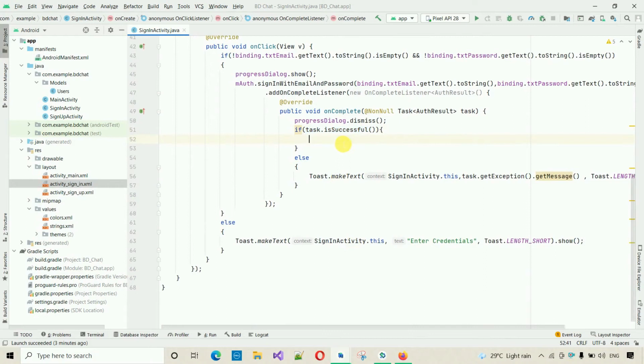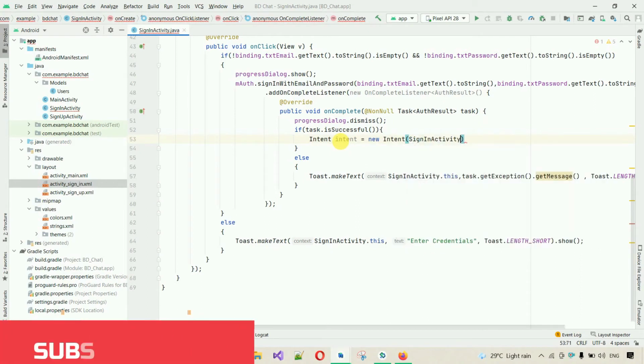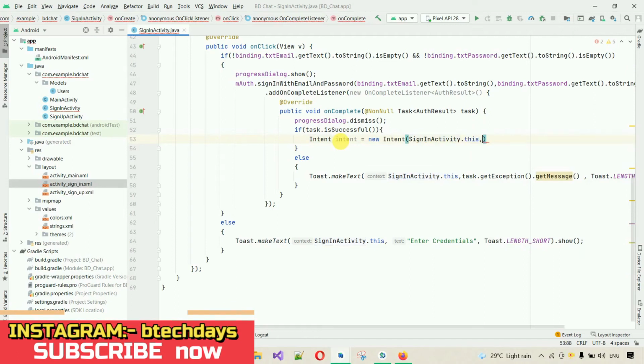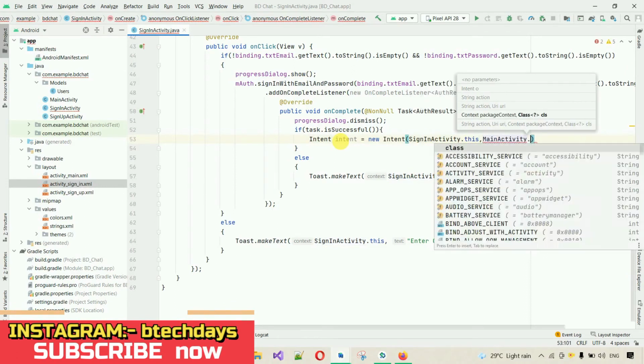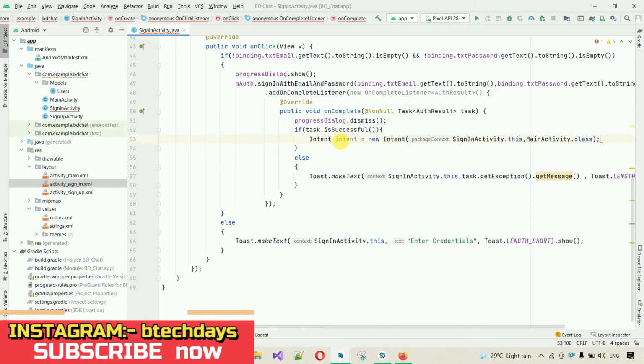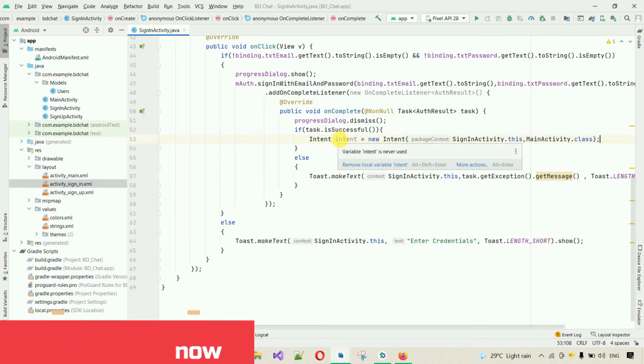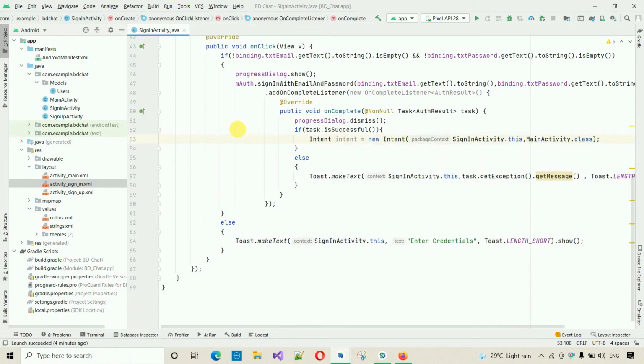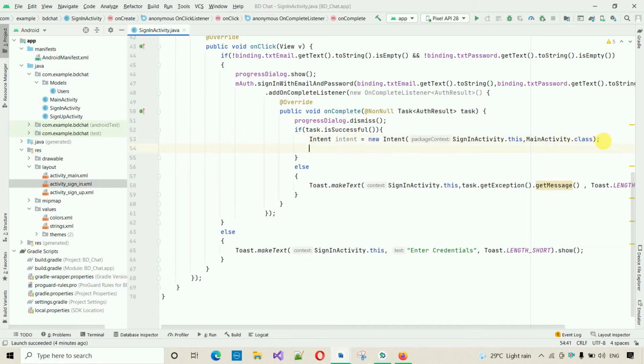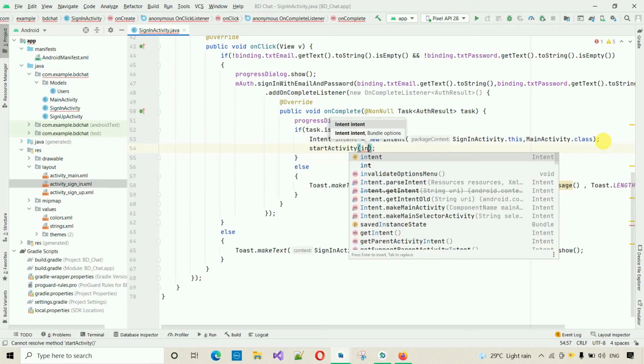So here we have to write a simple intent. I'm going to create a new intent: Intent intent equals new Intent. Inside this one, we have to pass two variables. One is the sign in activity where we are right now, so SignInActivity.this, and the second one is MainActivity where we want to move. MainActivity is where we are going to show all the users of our app, the users available to chat. Make some space, and here we are going to start the activity. So startActivity, and inside this one we simply pass the intent.